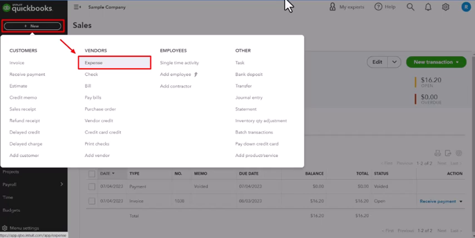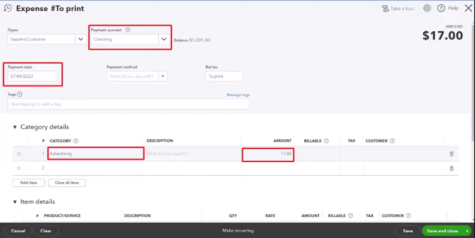Typically, when a check bounces, the bank charges a fee. To record this, click on the plus New button and under the Vendors column, select Expenses. Choose the bank account affected by the bounce check, and in the payment date field, enter the date when the check was bounced. Likewise, for the payee, you can set up your bank as a vendor, and in the category details, select the expenses account where you want to track the bank fees.